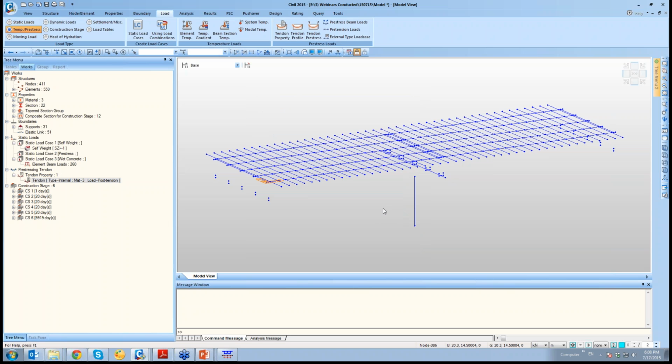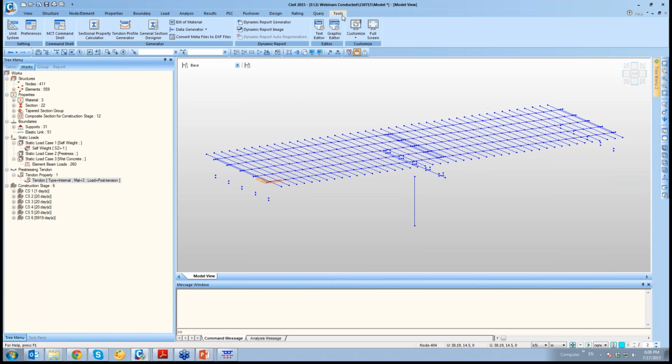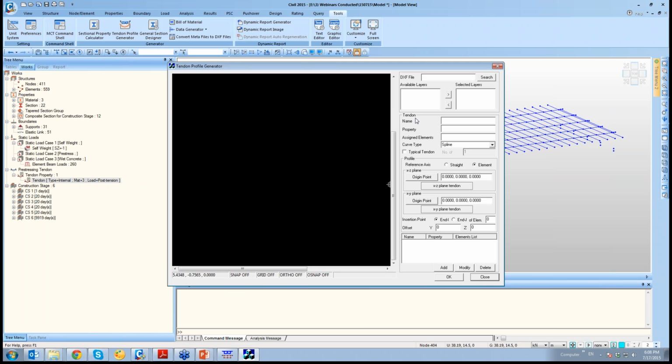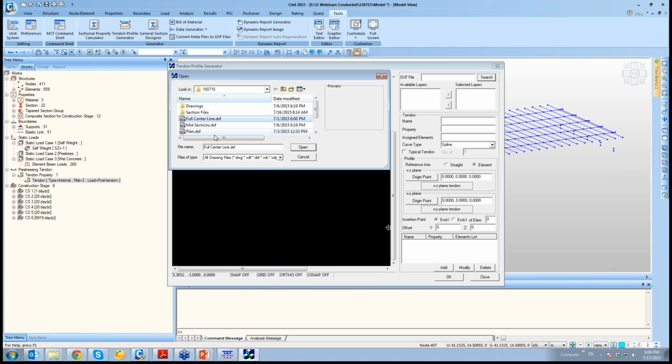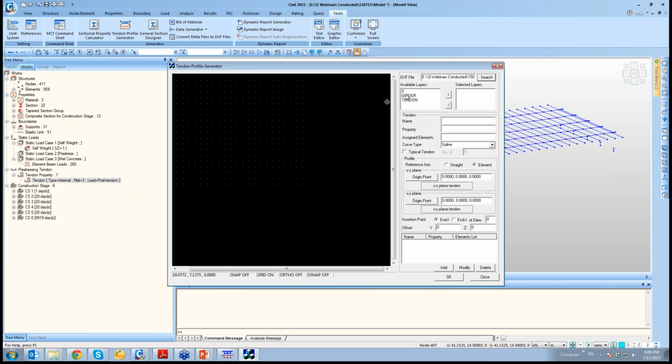Now we'll be importing the tendon from the DXF. To do that, you go to Tools and Tendon Profile Generator. Click on that and this kind of window will pop up. We'll browse to the DXF file which has our tendon. Go to tendon and open. It has these layers, and I'll import the tendon layer. These are my tendons. It's a single tendon. Basically, one is your plan view, another is your elevation view. For the tendon name, I'm giving G1. The property is tendon, as we defined.